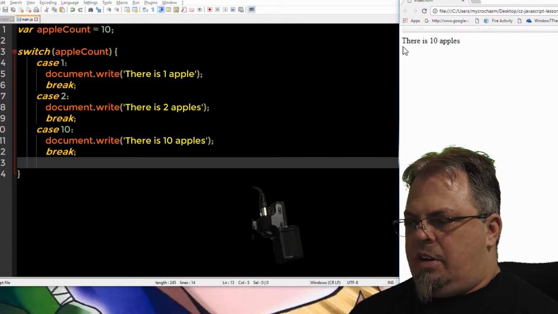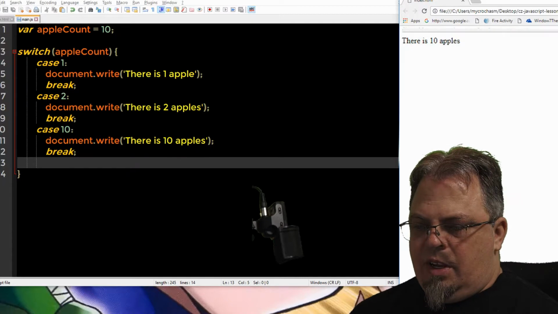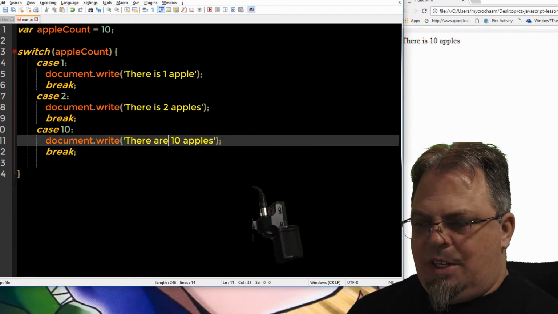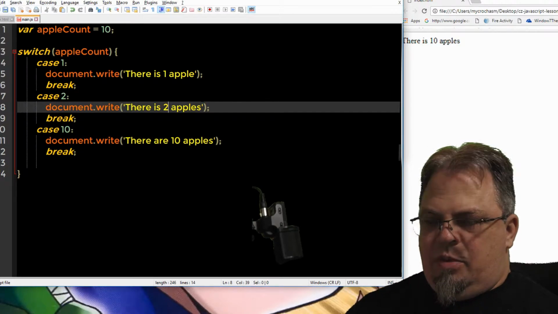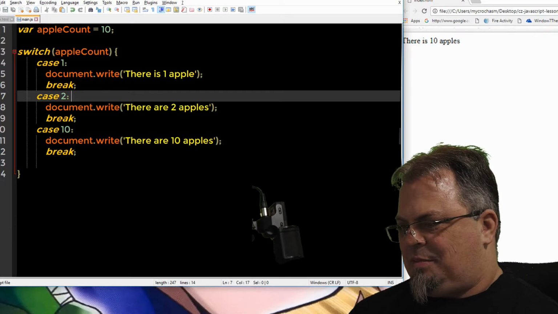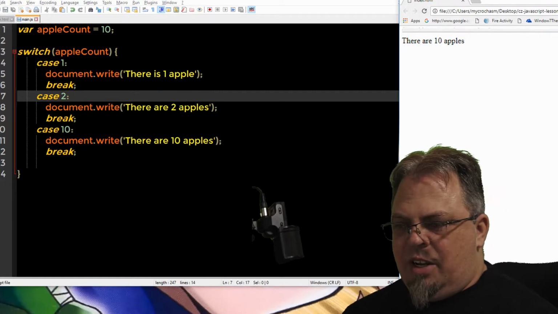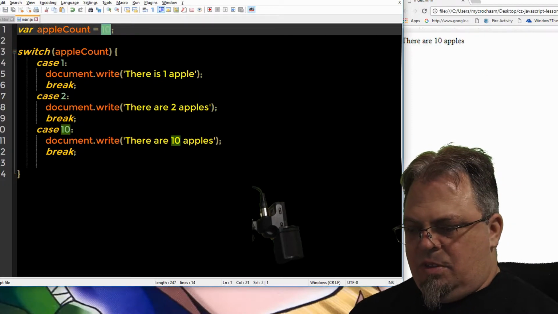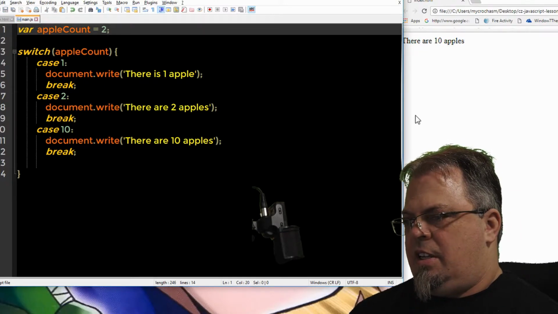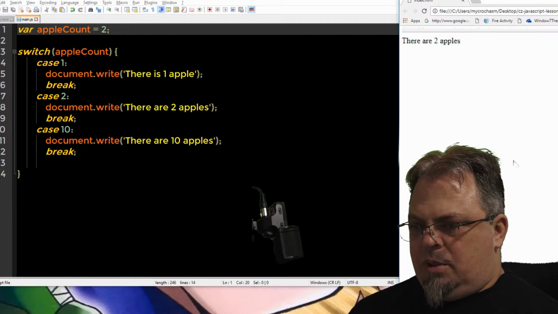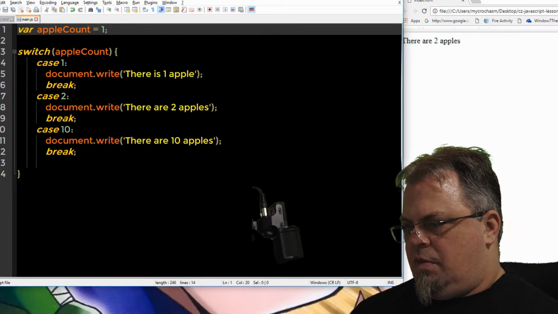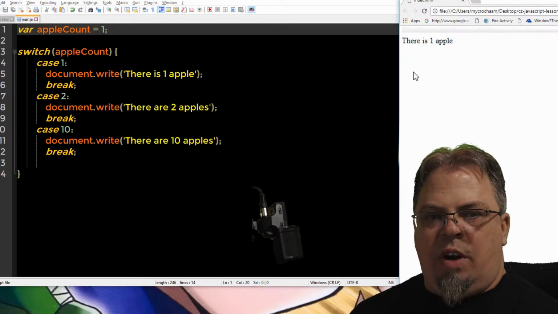There you go. There is 10 apples. So let's change that just because I'm kind of OCD and that will drive me crazy. Let's put there are 10 apples. There we go. There are 10 apples. Okay, I'm going to change this to case number, say, 2. Rerun it. There are 2 apples. And I'm going to change it to 1. Run it. There is 1 apple.